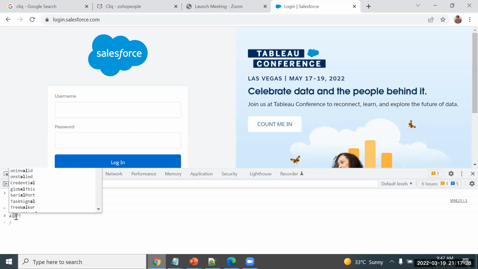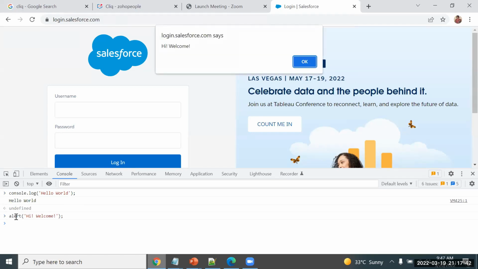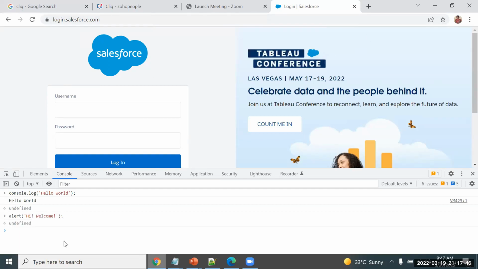We can give some alert box also. Alert is another JavaScript statement. Yeah, so the browser itself has executed. Okay, so that's how you can check. And if there is some error also, it will get displayed in your console.